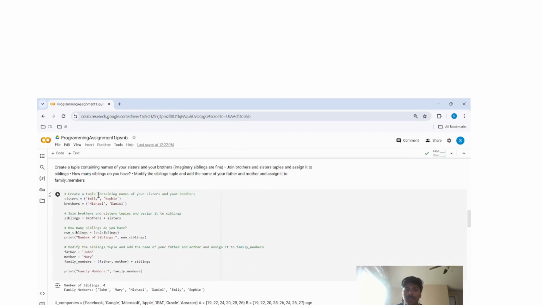The next problem is on tuples. We essentially are working on tuples, just joining the tuples together, like how we are trying to find the length of tuples here, modifying the tuples and making a new tuple, right?